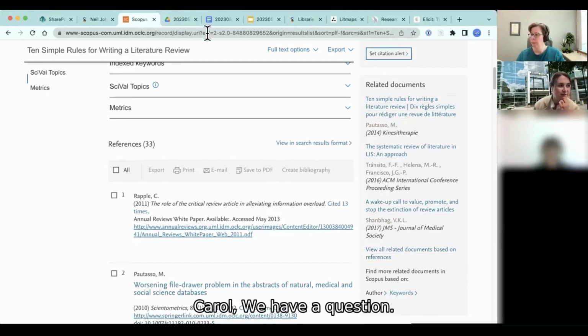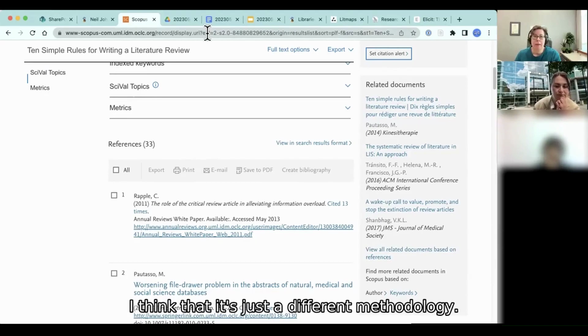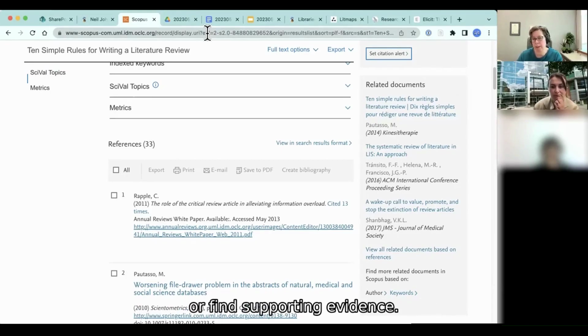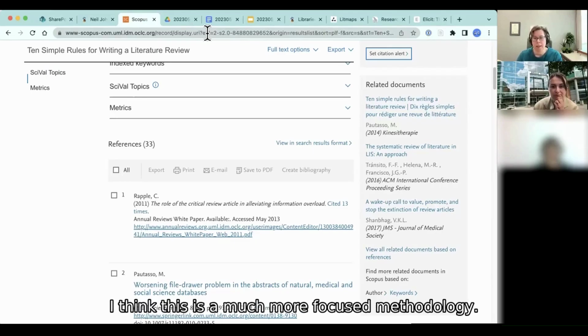Carol, we have a question. Is this more of a refined searching? I think that it's just a different methodology. So if you're looking at completeness, the traditional literature search still stands up. But if you're trying to follow a thought, a theme, or idea, or find supporting evidence, I think this is a much more focused methodology.